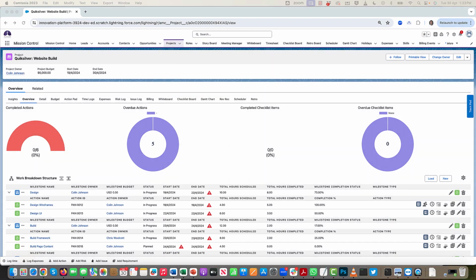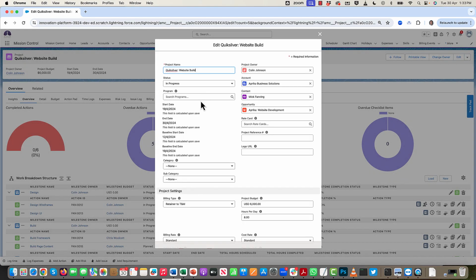So the next new enhancement that we're going to look at is the retainer to T&M billing type. So we've added in a new billing type that's been included for customers to manage an invoicing scenario that was not previously supported by existing billing types. So to take advantage of this feature, you will need to add the retainer to T&M value into the billing type pick list field. All of the details are in the release notes. I'm just going to jump into my project and talk through the setup.